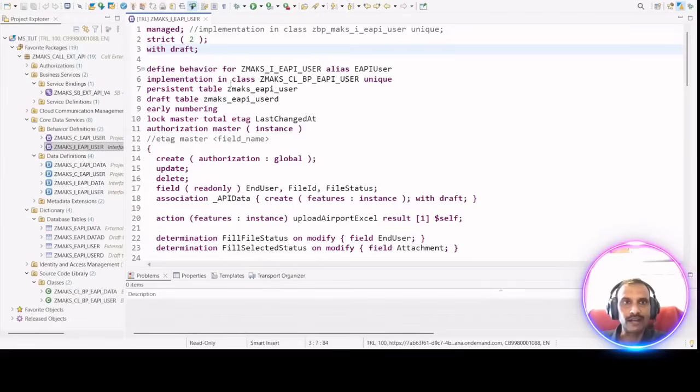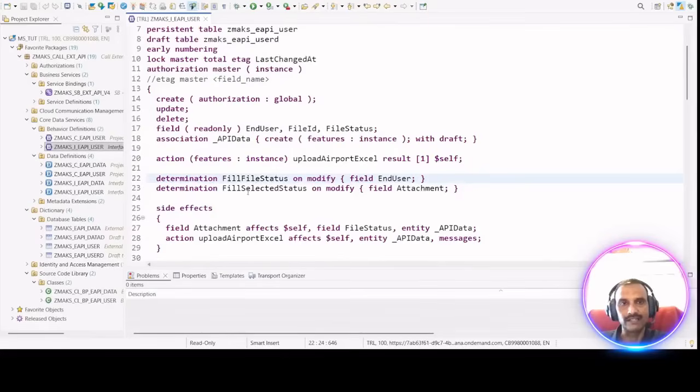So now with the draft, I have just gone and created my behavior, which will have an early numbering, and using that early numbering, I will actually go and fill my primary keys in my user table. Then I have a determination: whenever an end user is changed, you change the file status. At the same time, whenever the file is being modified, the file name, the file is selected, or if it is selected, you are just deleting the file name, this determination will be called. And I have some side effects as usual.